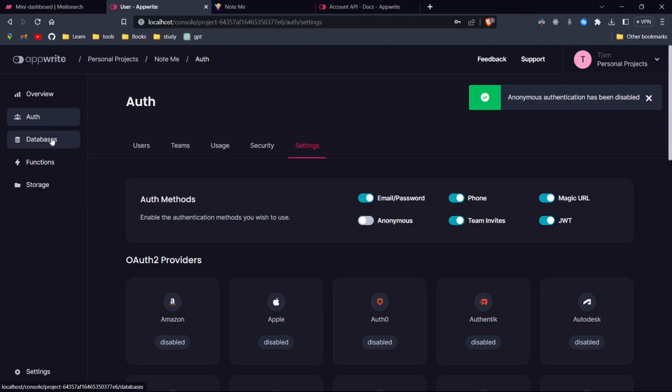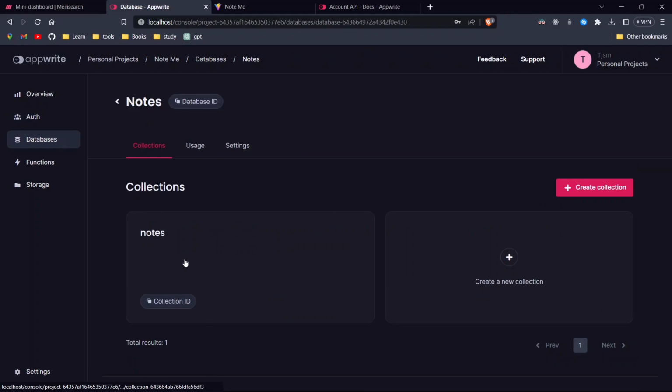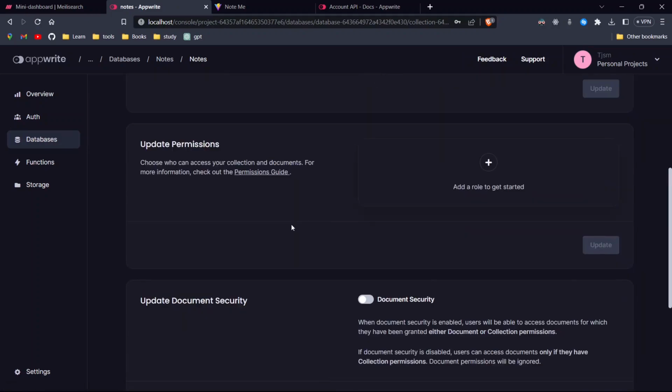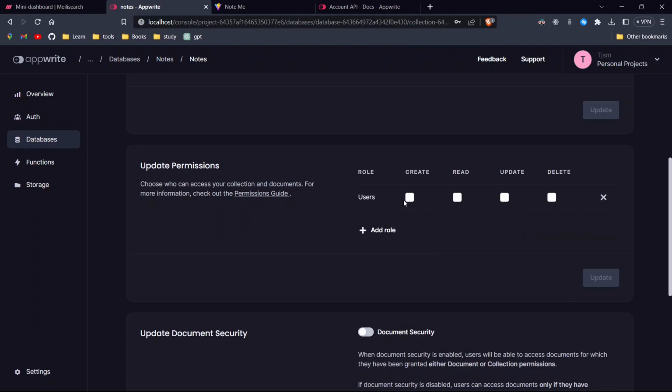So what we're going to do, we're going to move to database. In the database notes, in the collection notes, we're going to go to settings and we will update the permission, like who's going to manipulate the notes collection. Let's add a role and we will allow all users to create, read, update, and delete the node. That's it. We're going to update. You can see that the permission has been updated.